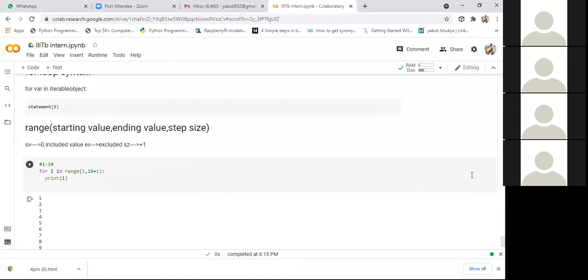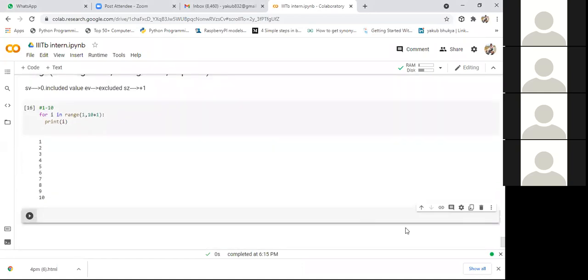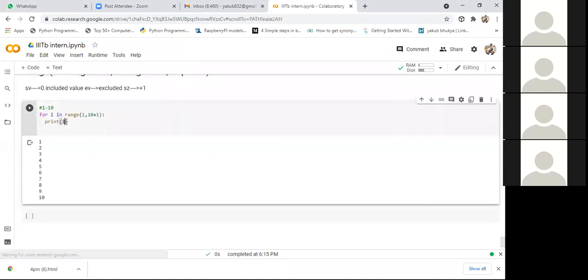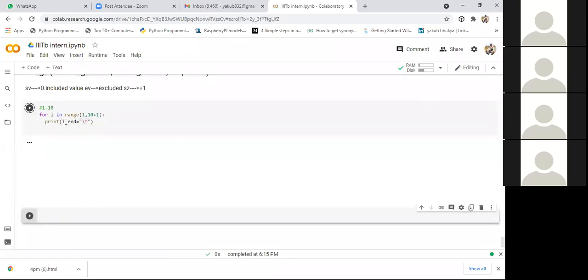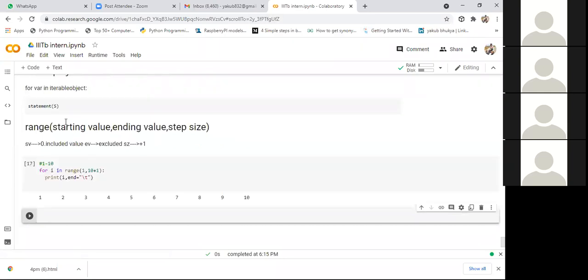Now it will give output from 1 to 10. Here we can also use the end attribute, so I'm saying i comma. Here we printed all the numbers. Now I'll print the numbers for i in.